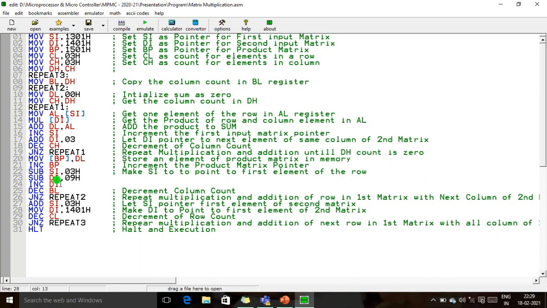Okay, the C value becomes 12. That's why we are going to subtract. We are going to subtract DI comma 09. Next we are going to increment the DI. Now we are going to subtract this value. It's located in 1401. We are going to increment this DI value, that time 1402.